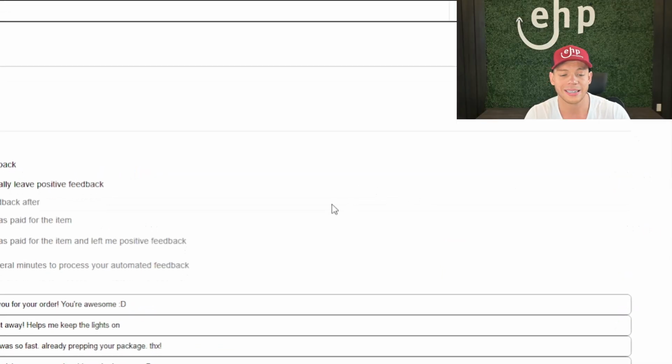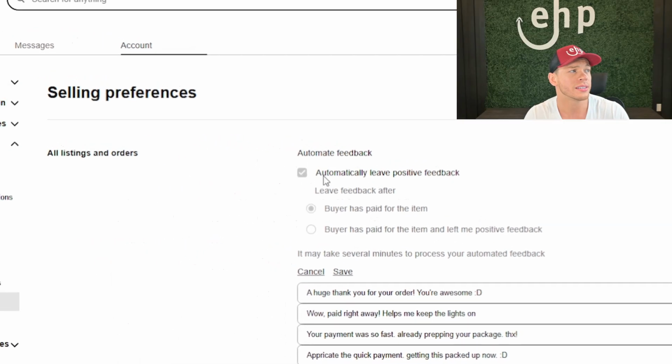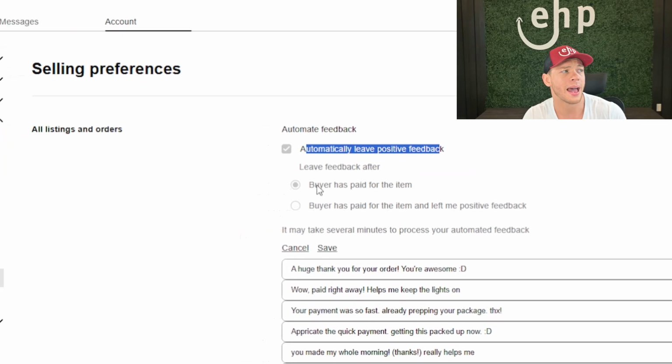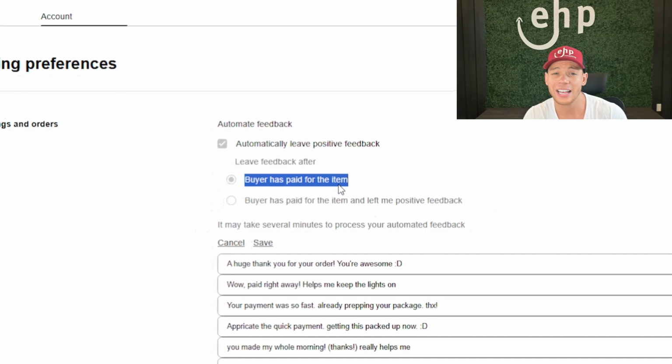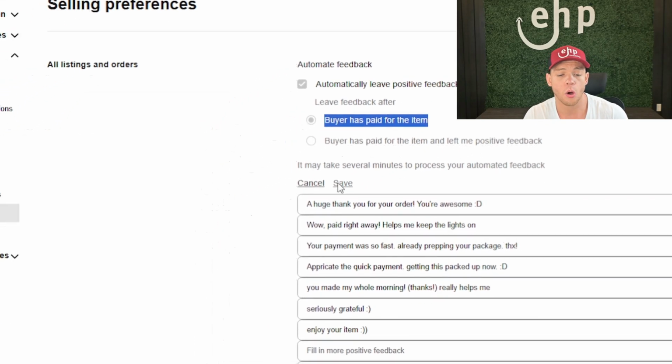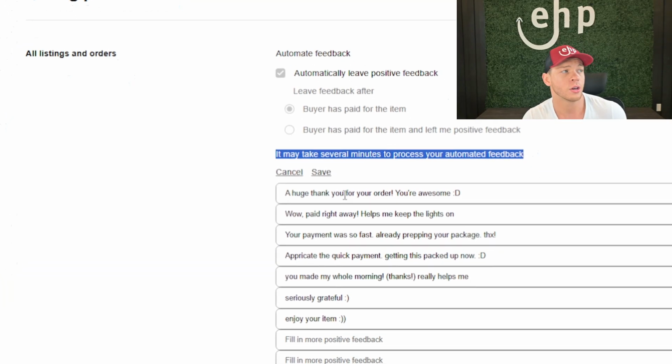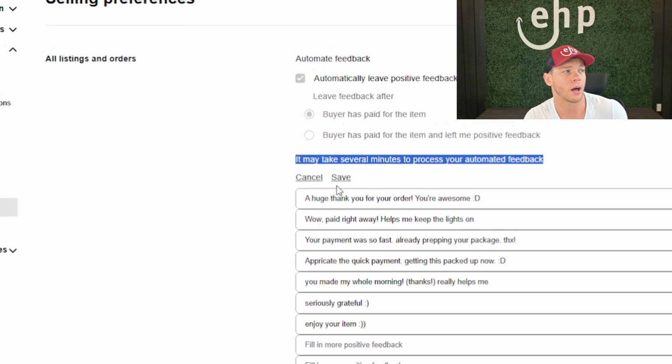What you're going to do is click edit on there, and then you can see, if I turn this on, automatically leave positive feedback after the buyer has paid for the item. And then you can also have different automated feedback templates you want to send. Huge thank you, you're awesome, wow, happy so much, right? Click save, and you're done. Anytime somebody places an order and pays, the feedback is automatically applied and positive to the buyer.